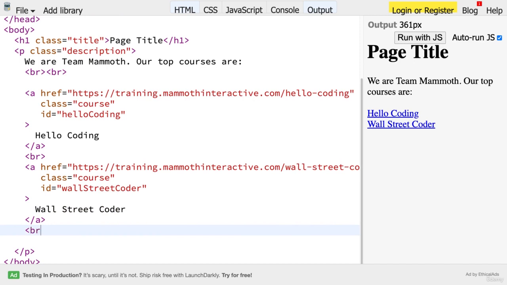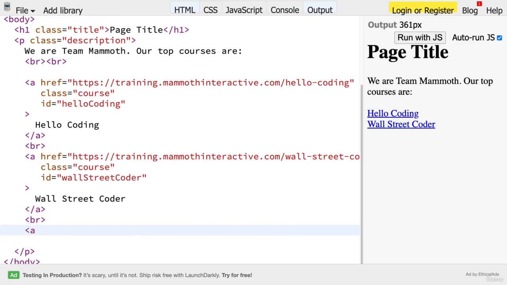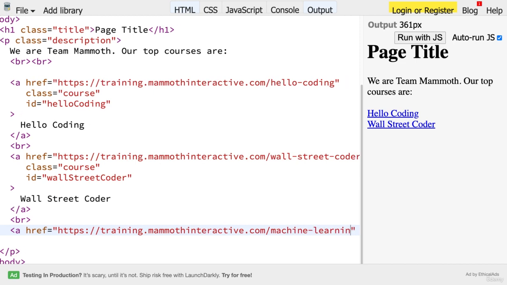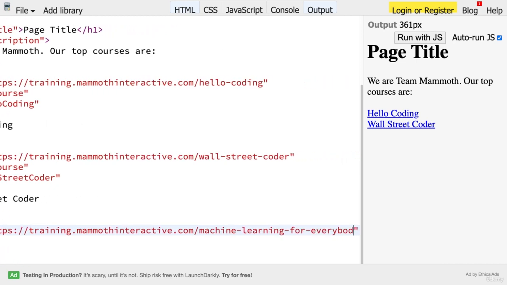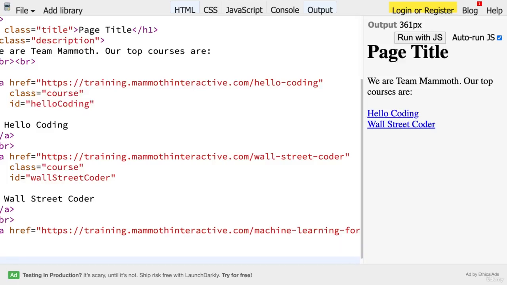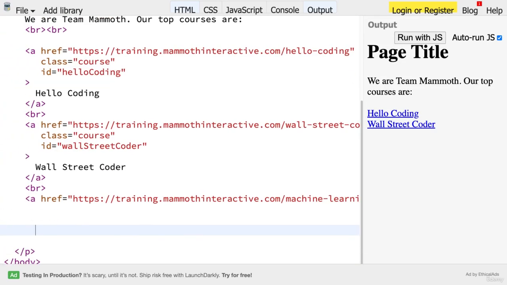So for that, I'm going to create a break tag, and then I'm going to open up an anchor tag with a hyperlink reference. The link will be to another page, another web page on the internet. Now, this can be any page you want. I'm just using a sample fake page. I'll do machine learning for everybody. And then I will close that opening tag. And remember, you can use any link you want.